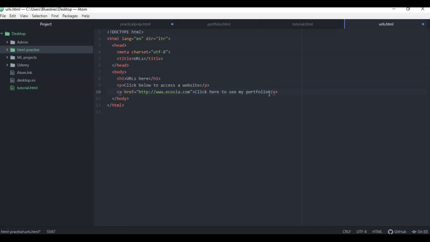just play around with linking to not only external sites, but maybe some of the HTML files that you've created as well. Just make sure that whichever file this is, so for example the urls.html, make sure the file is in the same folder as this one. That's very, very important, otherwise it won't work.